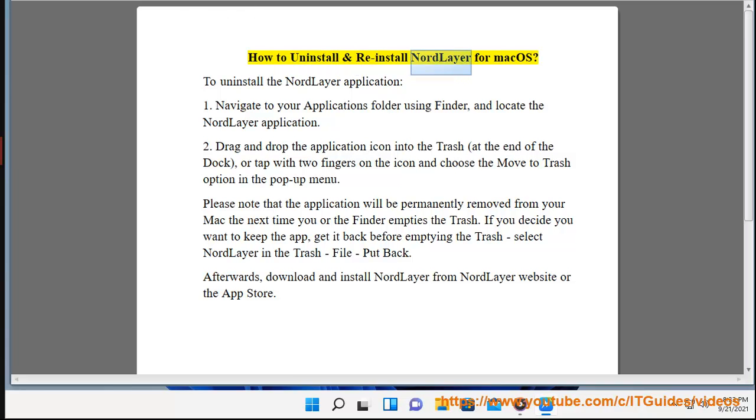How to uninstall and reinstall NordLayer for macOS. To uninstall the NordLayer application, 1. Navigate to your Applications folder using Finder, and locate the NordLayer application.